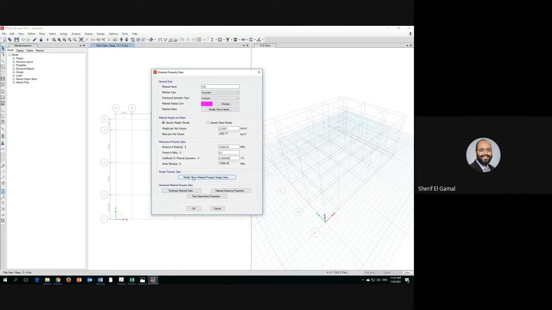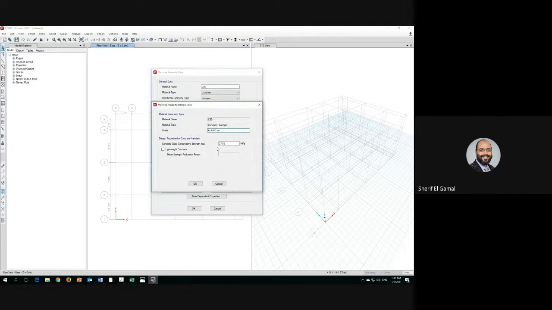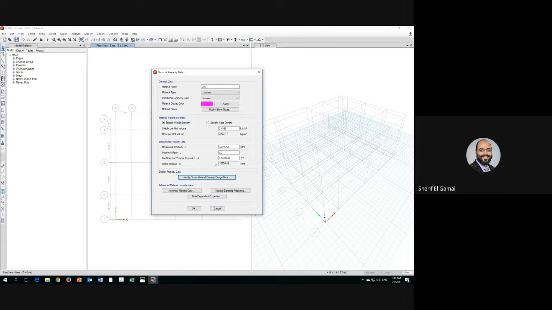Let's go here, modify, show material properties, design data. Okay, here you can change the concrete cube compressive strength. Okay, C35. Let's put here 35 megapascal. So this is what we can change. We said C35. We will say the concrete cube compressive strength is 35. Okay, that's okay.